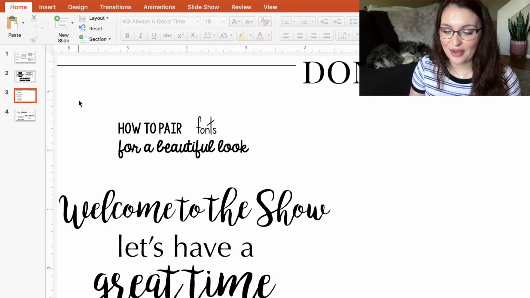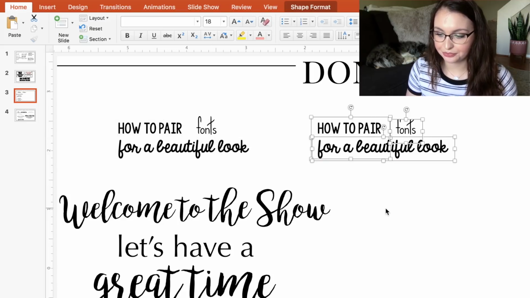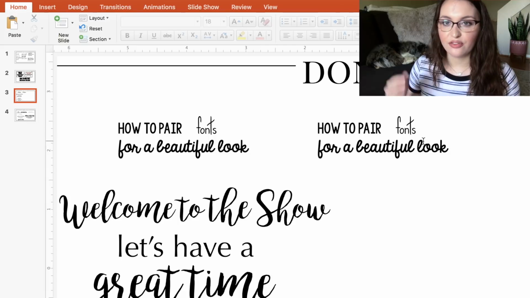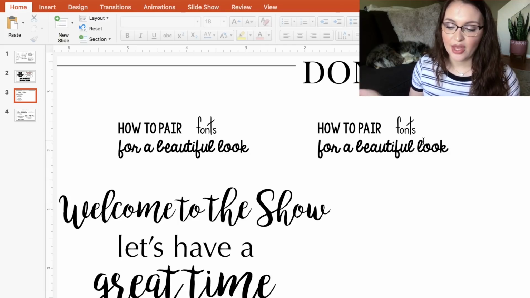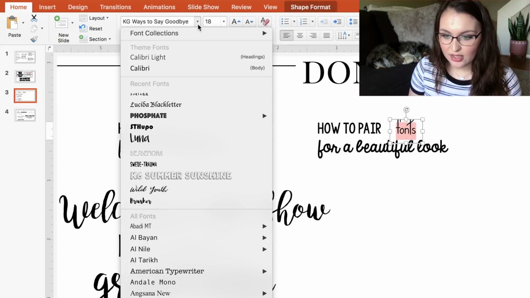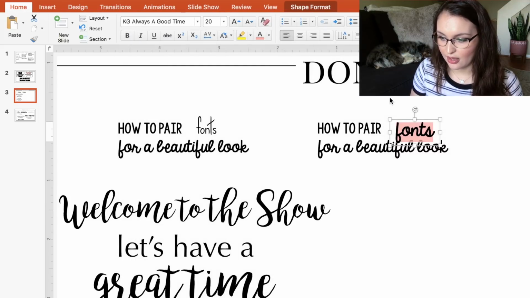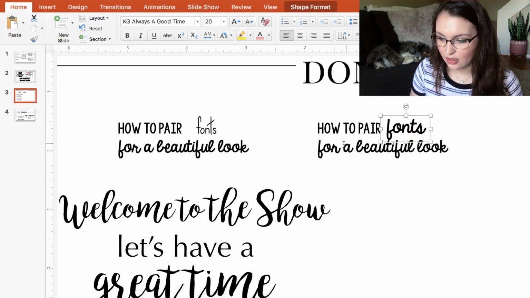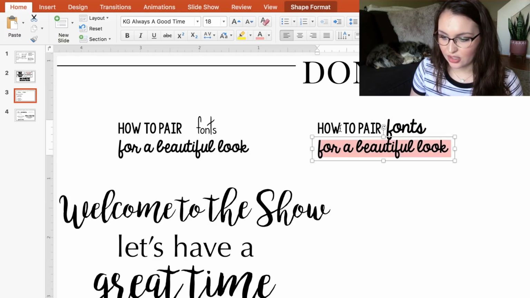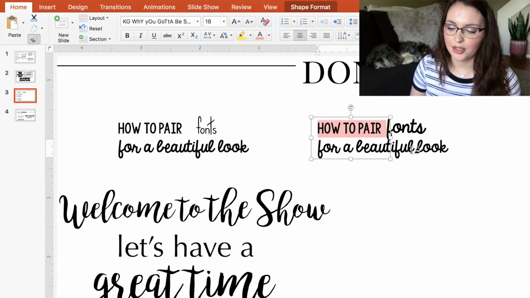It doesn't look better, so I'm going to mess around with my font choices. I'm going to move it over here just so you guys can see. I want the word "fonts" to stick out a little bit more. I want it to be my focal point. So I might give it this scripted font that I have right here, which is one of my KG fonts. Okay. "How to pair fonts for a beautiful look." And actually I'm going to use my format painter to copy the style of the text into the one down here, and we'll see if that makes it look any better.